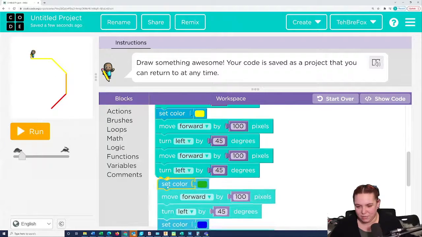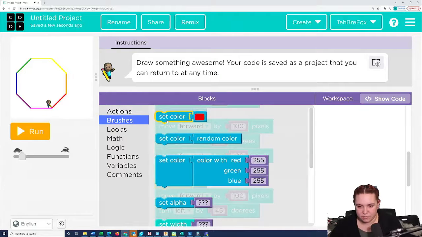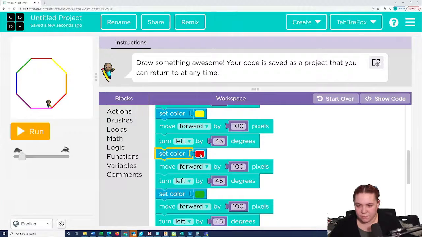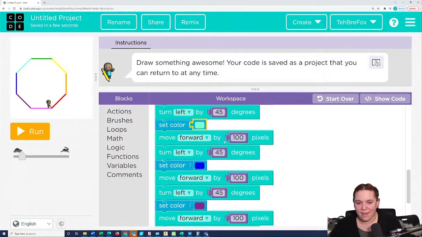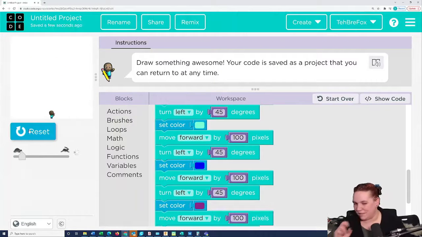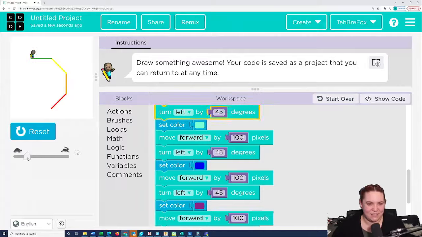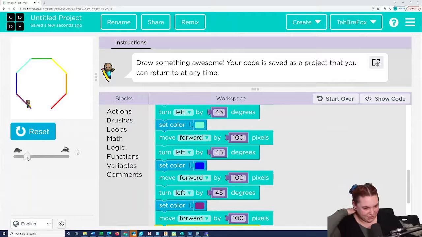So we're gonna take this green. Oh, nope. We're gonna go brushes, we're gonna set color, and we're gonna move it to here. Change this one to green, and then this one will be, let's do that. Yeah, okay. So I just fixed it by simply adding another color that kind of is in between blue and green. So here we go. Red, orange. I guess I could make him a little bit faster. Yellow, green, teal, and then blue, and then purple, and then magenta. Okay, there we go. So we've drawn our shape, we've changed our colors.